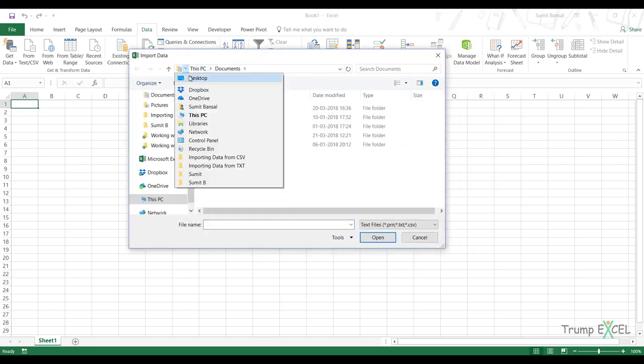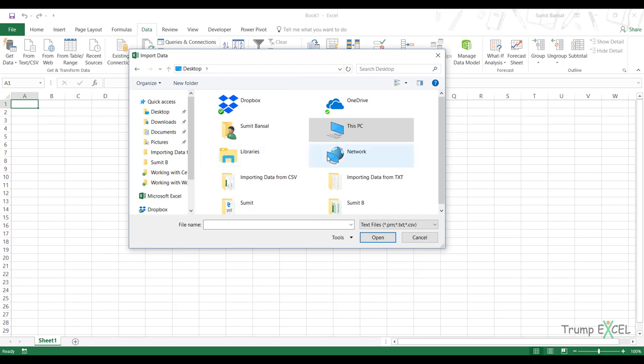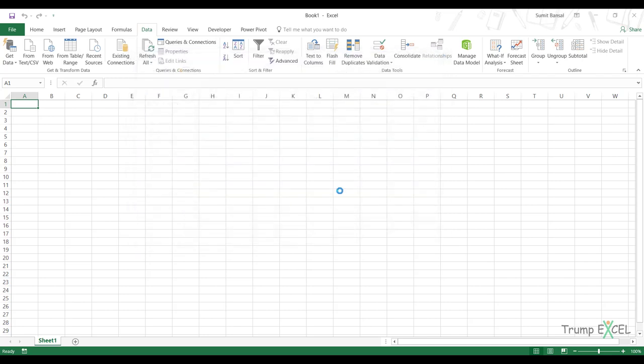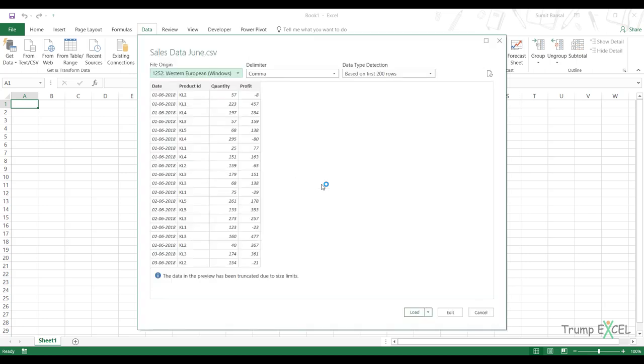Now I would have to go and spot or locate the file that I want to import. So let's say I have these files here and I have the sales data June. Now I'll import this file, so I would click on import and it opens this preview pane.